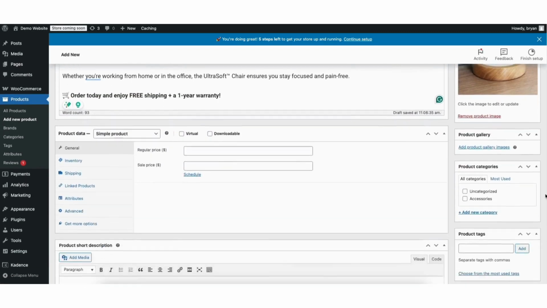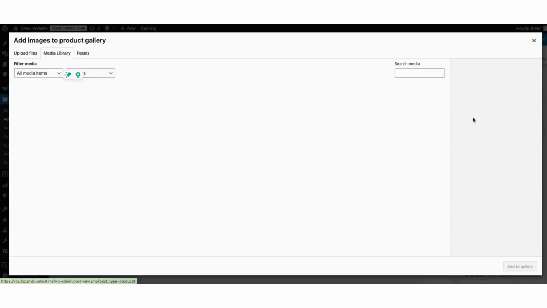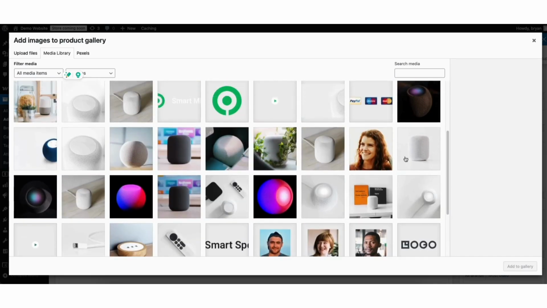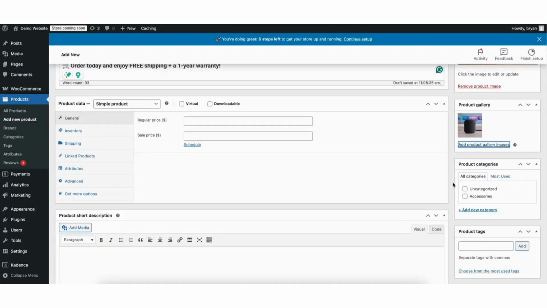Next, where you see Product Gallery, click the Add Product Gallery Images link to add gallery images for your products. You can upload a photo or choose some already uploaded to WordPress. Choose a photo you want and click the button in the bottom right to upload it. You'll see the image is now uploaded.